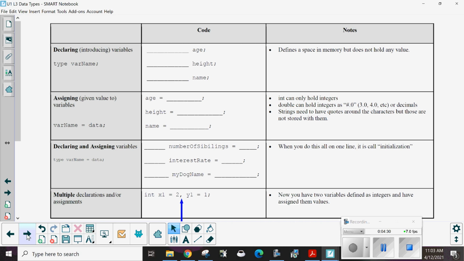Now, declaring, introducing. When you declare a variable, you introduce it to your program. You say, this is the type and this is what I'm going to call it. It defines a space in memory, but does not hold any value. So if we wanted an age, typically we would declare an age as an int. Unless you're very young, you usually don't say you're 16 and a half. You would say you're 16 or you're 17.